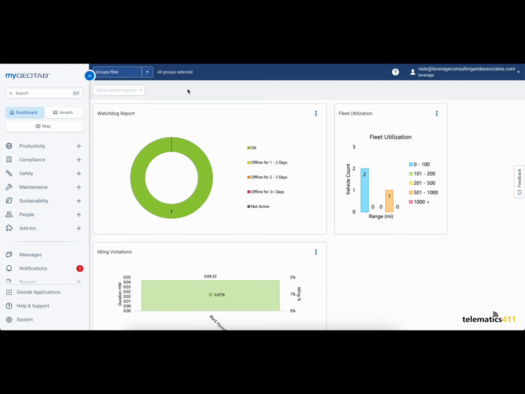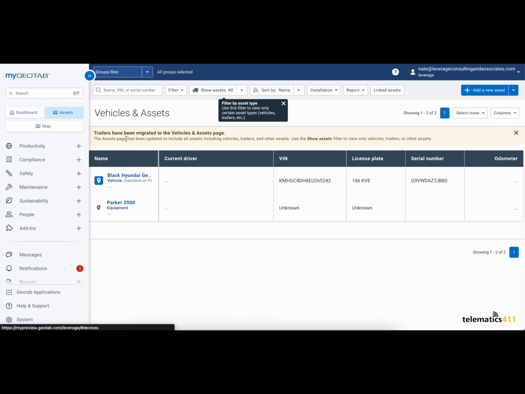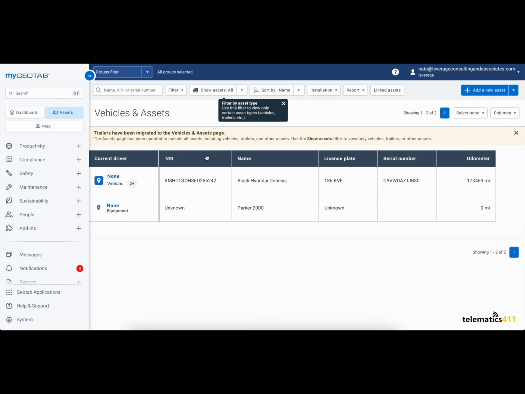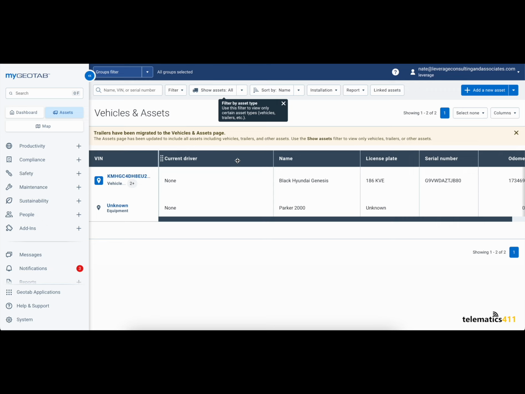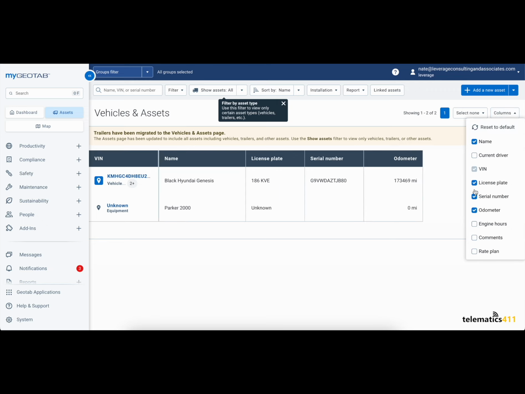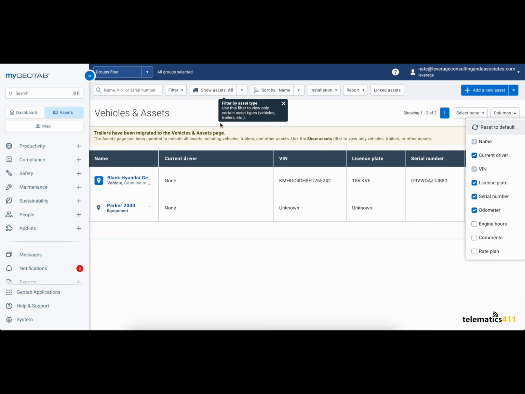To view assets in MyGeotab, click this Assets button. The columns in this list are movable, so you can reorganize them to fit your needs. You can also add extra columns or remove ones that are not relevant to you here, and you can always click Reset to Default if you've rearranged things too much and prefer to go back to your original view.